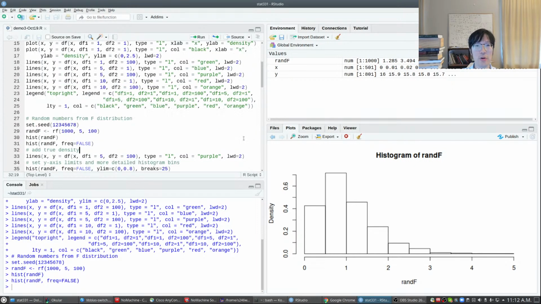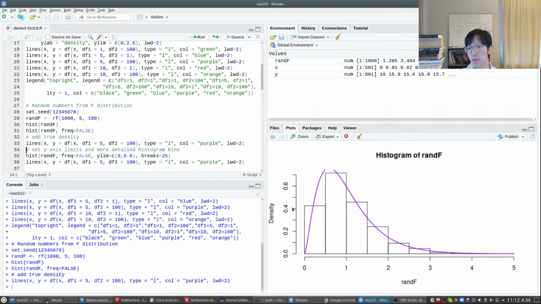Now that we've learned how to add a line to a plot, I can add a line to this histogram plot as well. So I'll use the lines command. In fact, I'm going to do exactly the same command I used up here to add the F density function with degrees of freedom 5, 100 on top, and superimpose that on this histogram. Okay, so I can do that, and you notice now I have this purple curve.